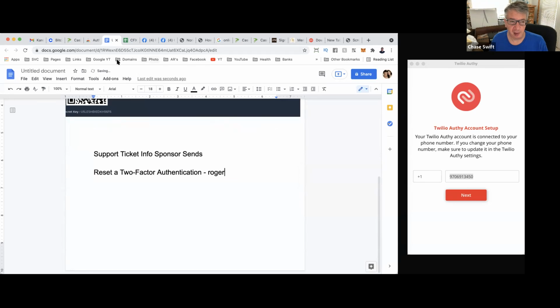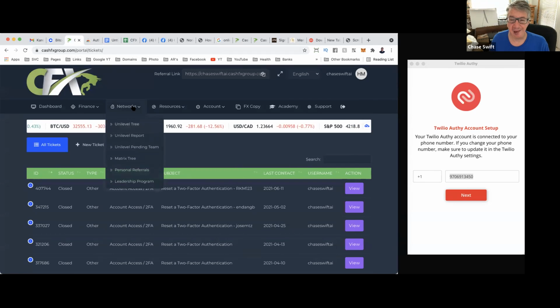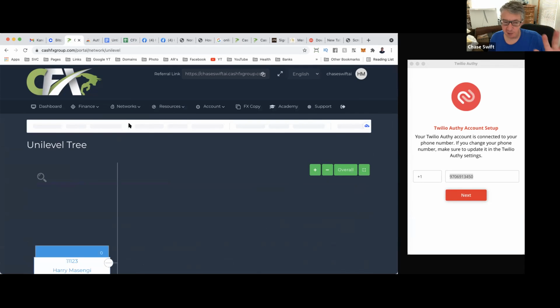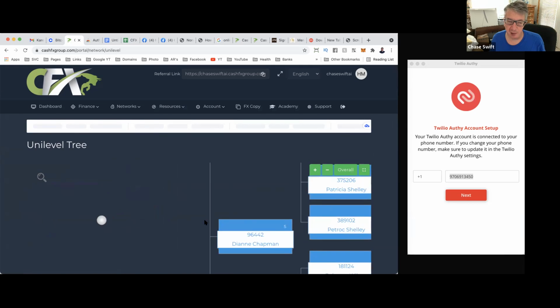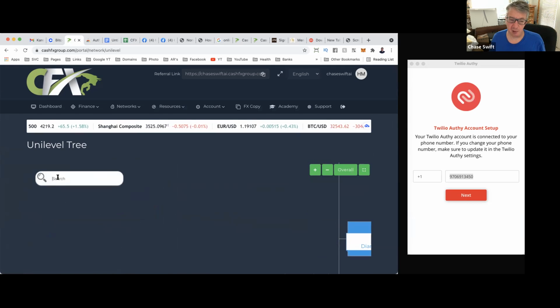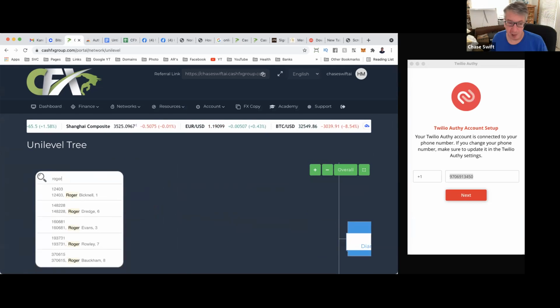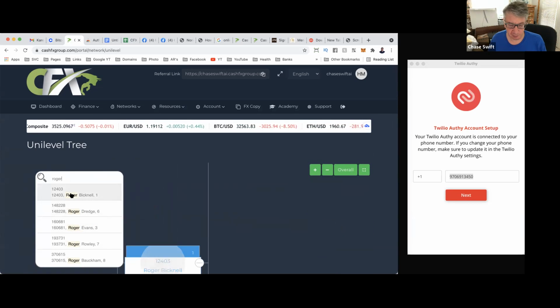Then I would have to go into Cache Effects and find his ID. You want to help Cache Effects as best as you can. Don't have them do all the legwork that you can do. So go under your networks to your unilevel tree. When you click on unilevel tree, it'll show you all the people you sponsored, and mine is so much it's hard to find anybody, but I can search for Roger. I need his ID. That's what I'm getting. So here it is, Roger Bicknell, and his number is 12403.